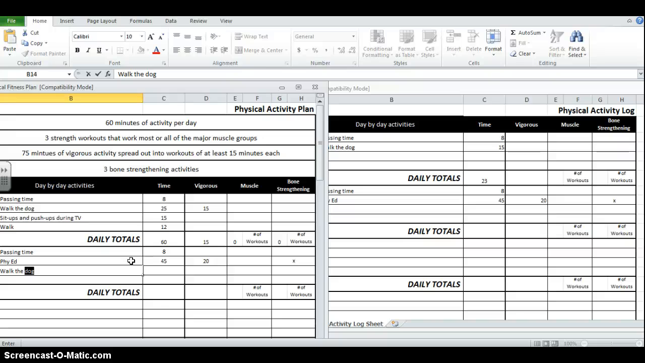to walk the dog again, but we're only going to go for a 10-minute walk today. Okay, and that's going to give me 45 and 10 is 55 plus 8 is 63. So I've made my 63 minutes. I've got 20 minutes of vigorous in, so I'm already up to 35 for the week. I still haven't gotten any full body strength workouts, but now I got one bone strengthening workout.